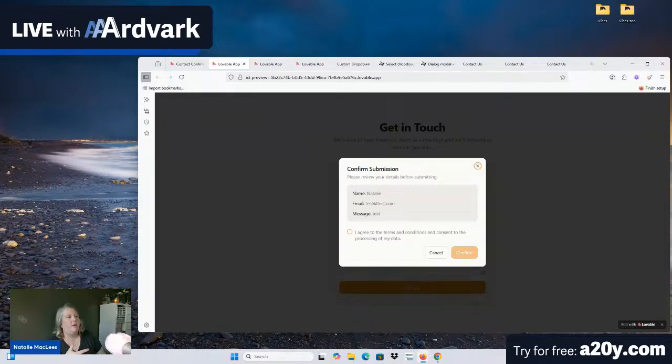Checkbox not checked. Message, test. Email, test@test.com. Name, Natalie. Please review your details before submitting. Heading level 2, confirm submission. Okay, so going back up, I can't get past heading level 2, confirm submission. So maybe that close button is not actually the first thing in the dialog. It looks like it is, but it must be the last thing in the dialog.